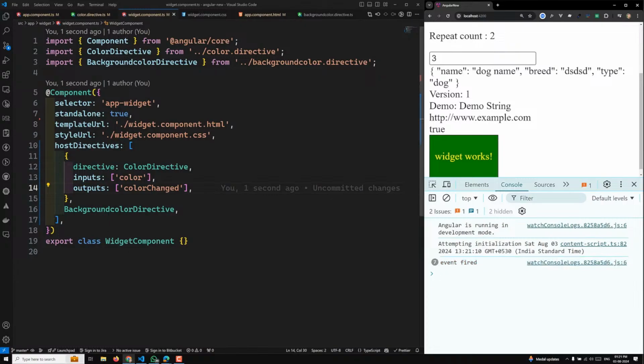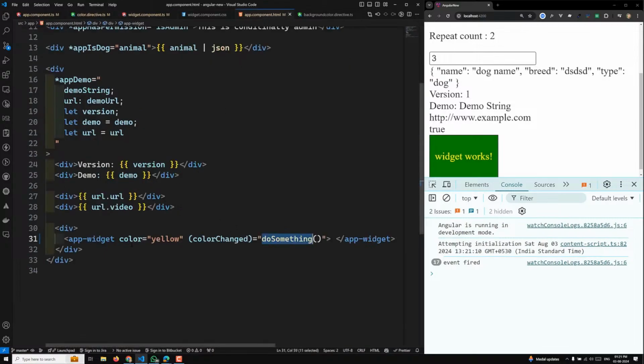In this way we can mention the input and output properties for a particular directive. These host directives will take care of this. Now you need to understand the logic: there is no need to mention the app color or the directive separately. Automatically you can mention it, and send whatever input properties you want, and also the event emitter. When it sends an event, you can perform particular actions. So this is the directive composition API.